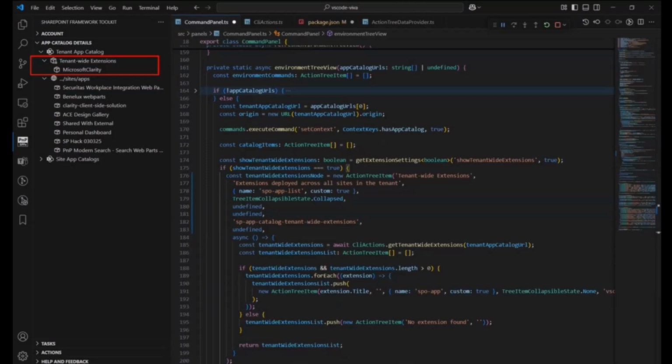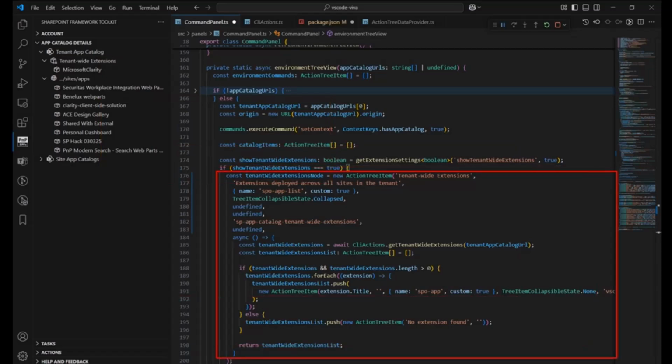Once view is registered and created, then data is provided using action tree data provider, and all these items are created as action tree item class. Action tree item class can have child items. It can have command. It can have arguments that command will use while invoking, and also a dynamic load function that will fetch the data dynamically when expanded.